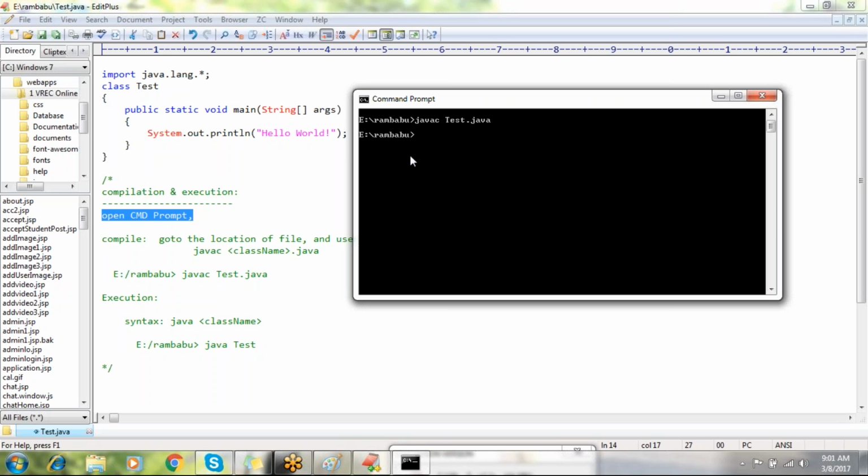Abraham asks one question: why do we need to compile the program? We need to compile the program because the Java program is in plain text, and plain text is not understood by the operating system. If it is not understood, we won't get any output. Our task is to get the output from the system. Next, java Test. We got the output: Hello world.